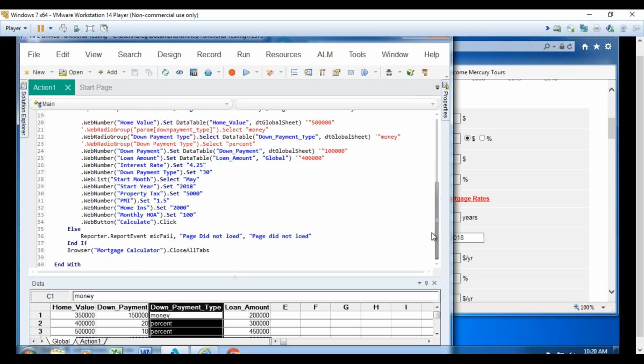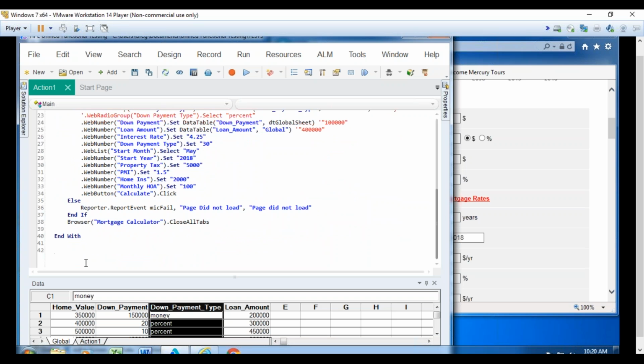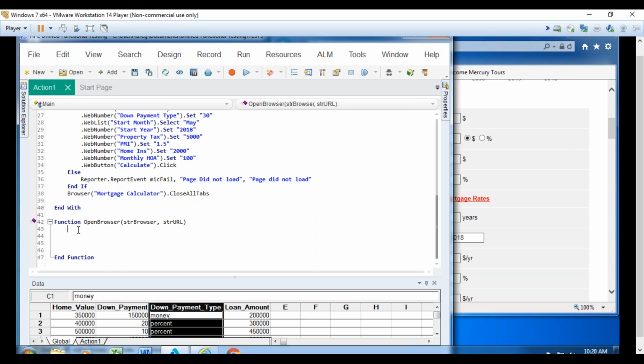We're going to go down to the bottom of the test after the end with statement and press enter a couple of times. We're going to type function, and then open browser. Our open browser function is going to take 2 parameters. I'm going to type a string, str browser, and str URL. Hit enter. Everyone's screen should look like this.